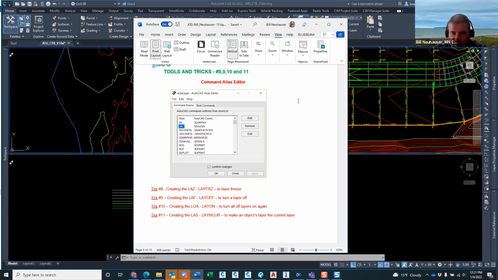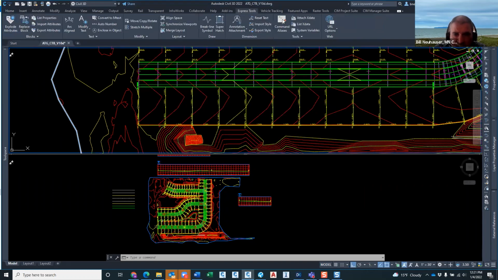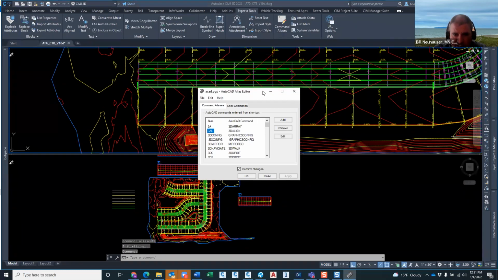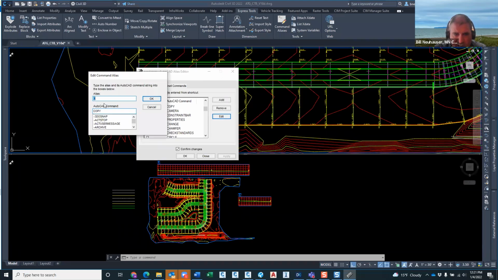I'd rather type in C, but if I type in C, I get circle. Well, using this particular command here, which is up here under the Express Tools, Command Aliases. If I type in C, it'll take me down to my C's. You see here, I've already done this. What you do is type in C, hit Edit, and it was set to circle, but now I changed it to copy. So you just change it to the command that you want and click OK.